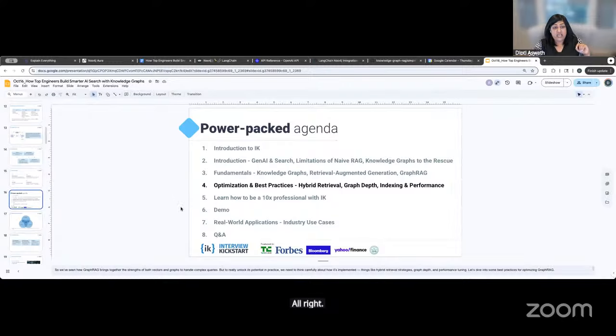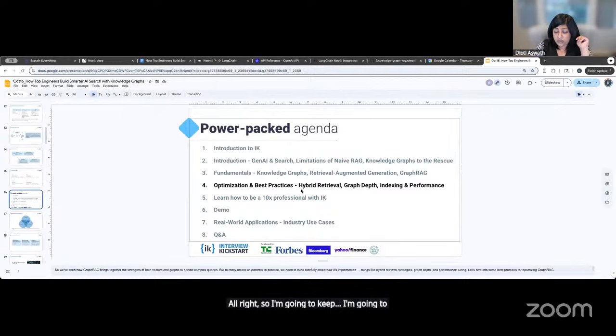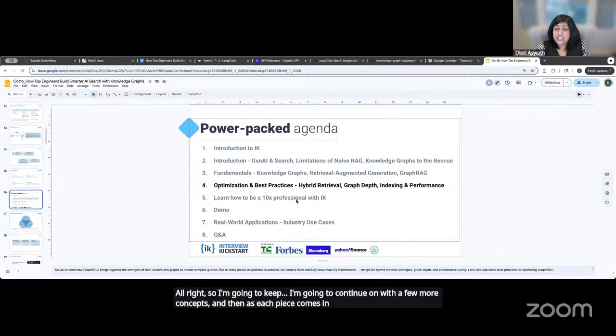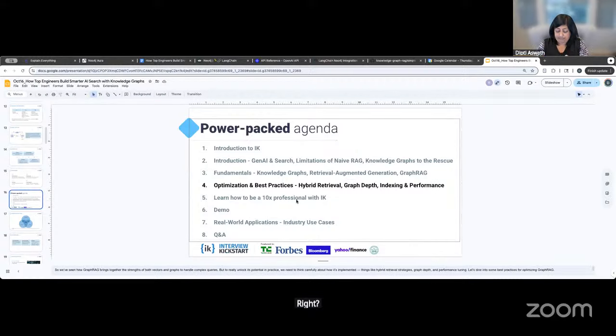All right, so I'm going to continue on with a few more concepts, and then as each piece comes in, I'll step into the code to show you the how. Right, so I'm doing this breadth first, then the depth. All right, so let's keep going.